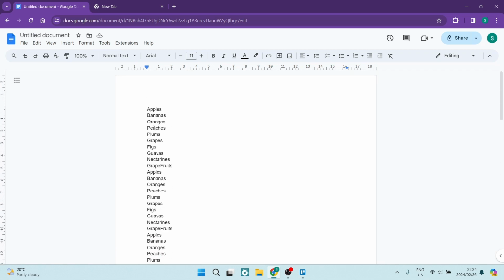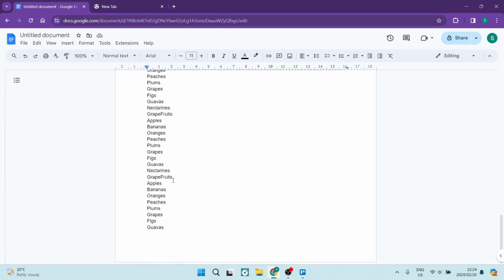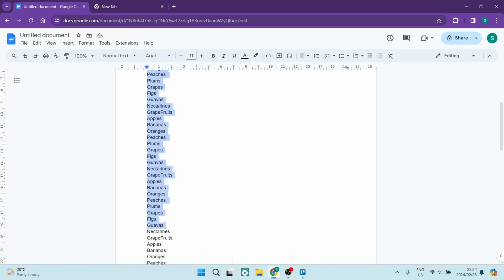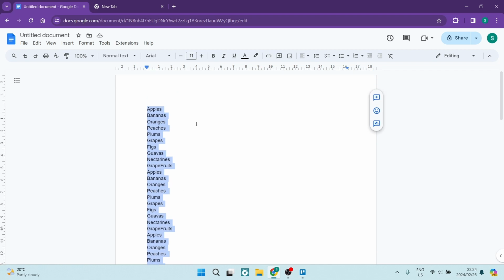Now, as you can see over here, we've got a list and we can see it's on two pages. So what we're going to do is, first of all, highlight everything, and that's just by clicking down and dragging your cursor all the way down. So now we've got everything highlighted. We're going to go over to this toolbar here and locate bullets.